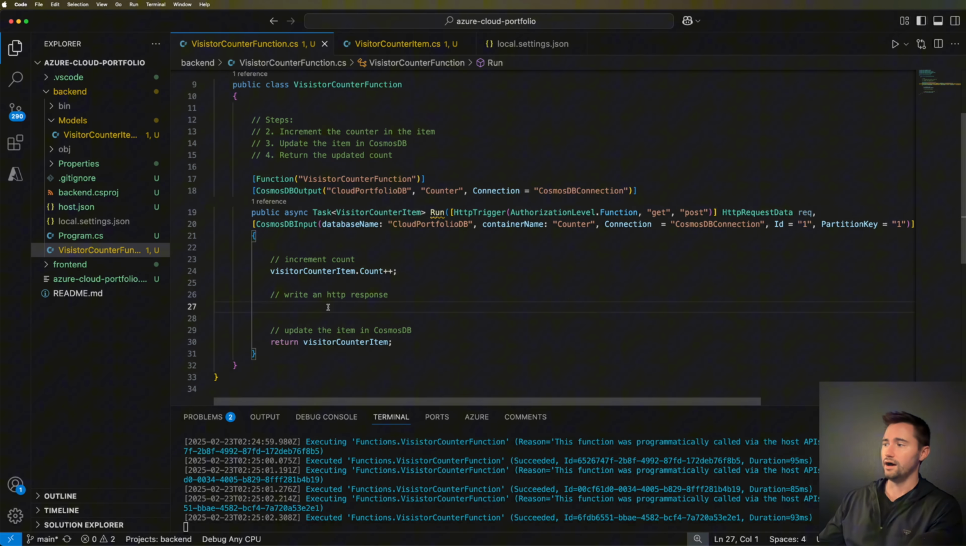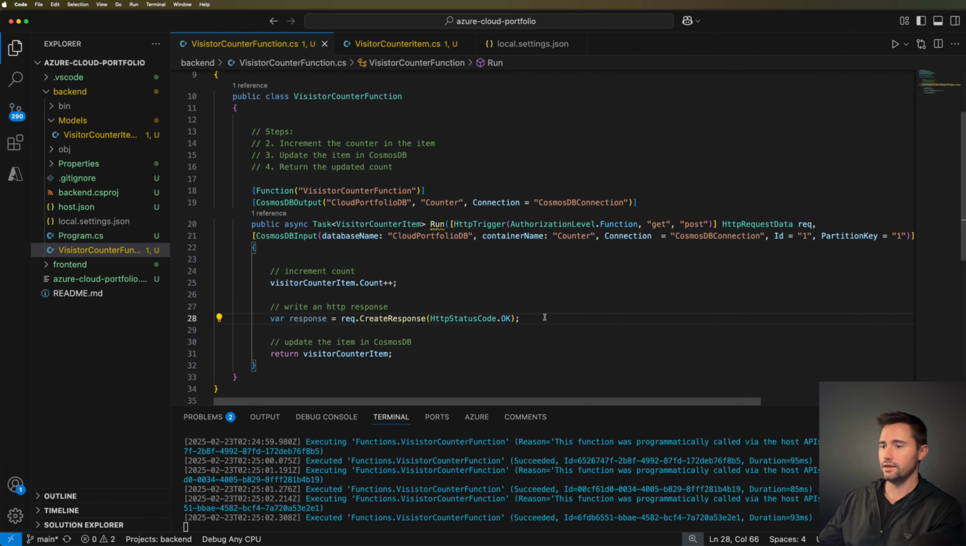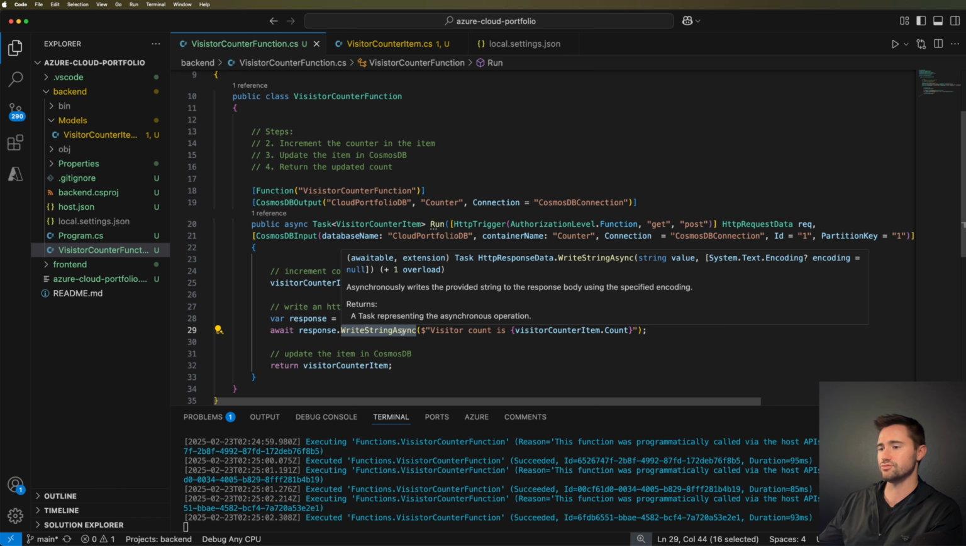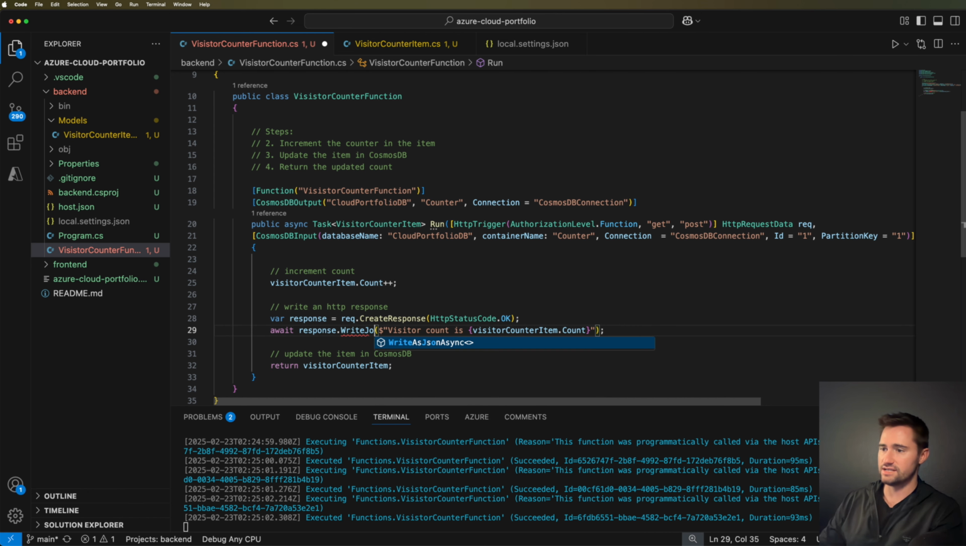And then from here, we can do var response equals request.CreateResponse. And then I think we're going to import System.Net. Yep. And then we want to write out our response. We don't want to write a string. I think we want to write JSON, WriteAsJsonAsync, and then we're going to return our visitor counter here. So this should return the updated visitor counter, and then right below that, it'll write to the database.